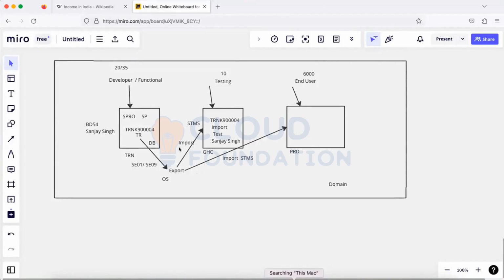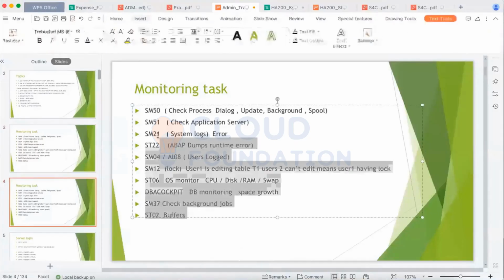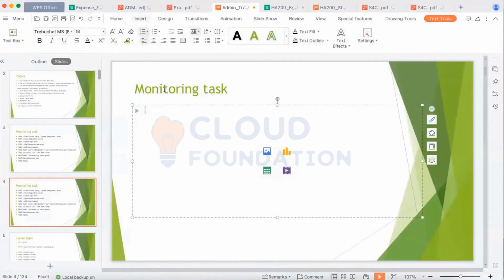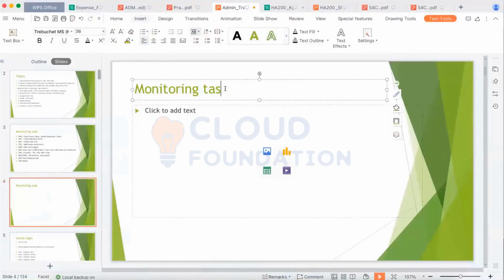It is simple. You just have to release a transport request and then you run the STMS and you can import the transport request into the quality and production system. If I assign the task to you, the transport monitoring task, you have already seen the sheet and now we can do the transport.